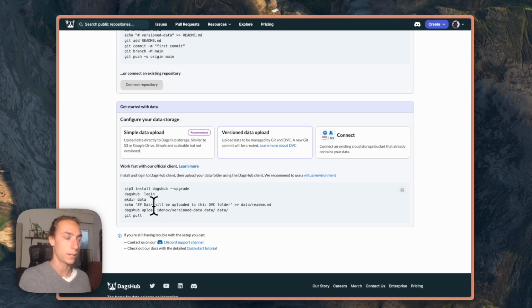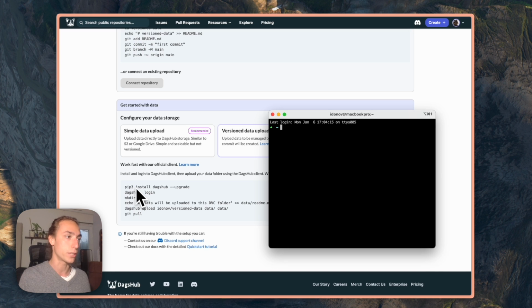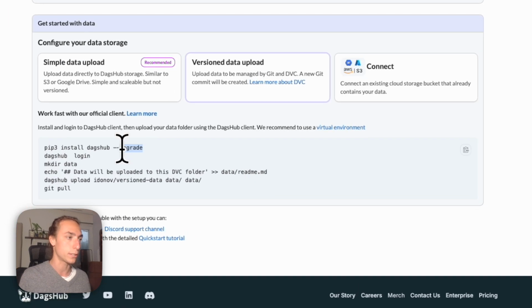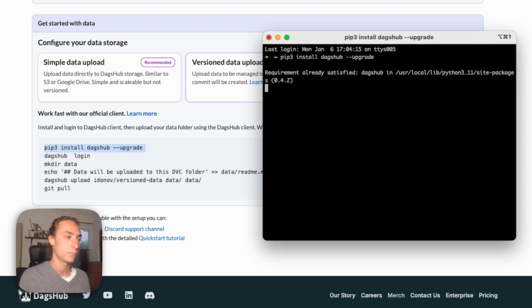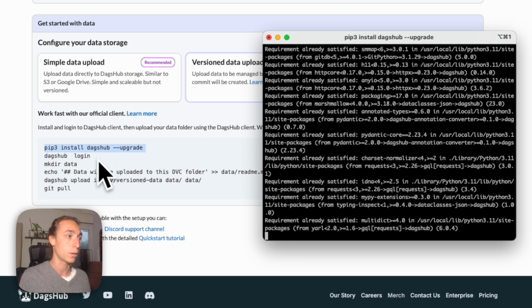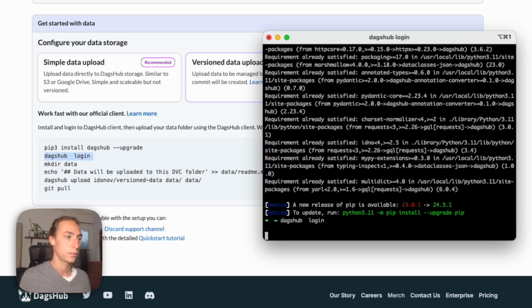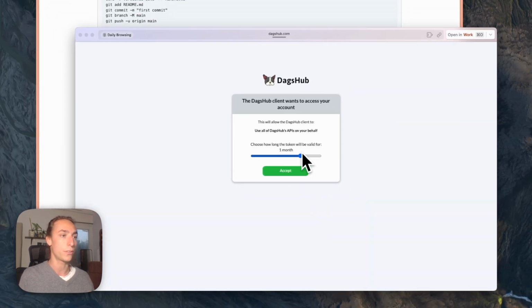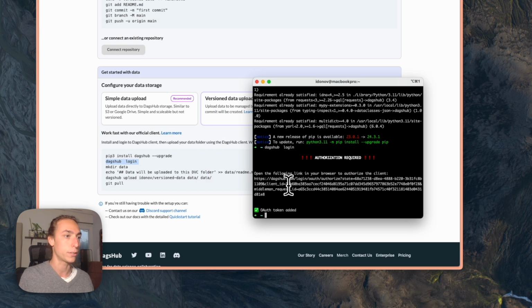After I created my repository, I can scroll down and see the version data upload, and I can use some help from this snippet. I'm going to open the terminal and copy the first line, which is pip install dagshub --upgrade. I'm going to copy also the second line, dagshub login, which will prompt me to authenticate with DagsHub. I can choose for how long, click accept, go back to my terminal.